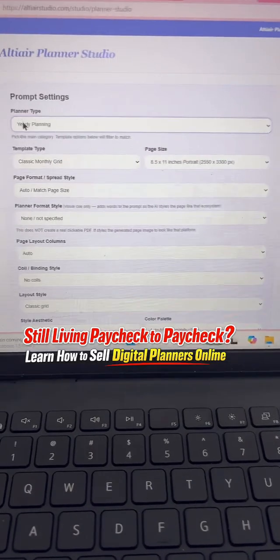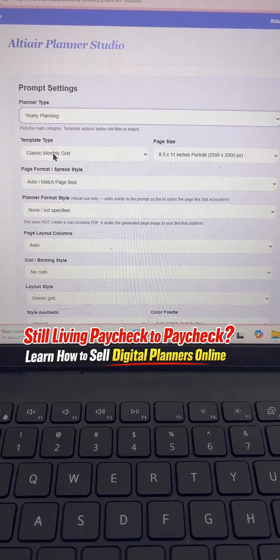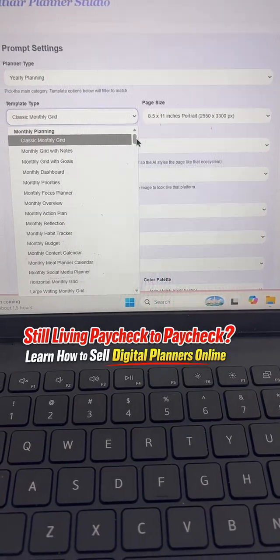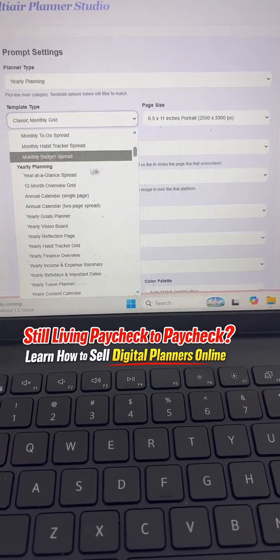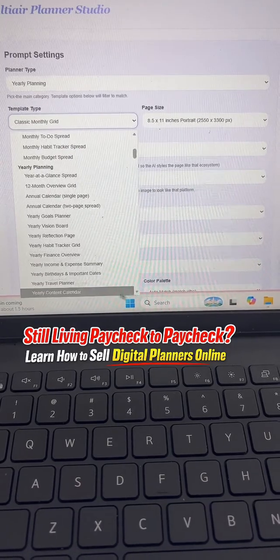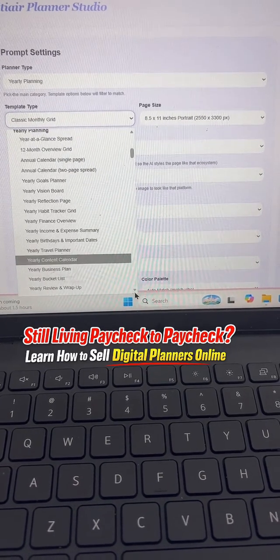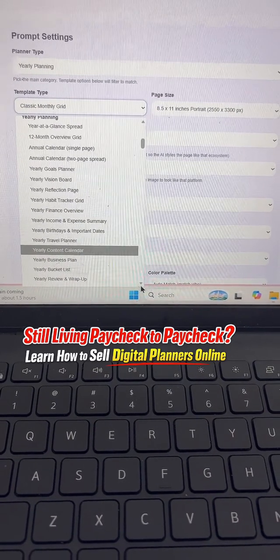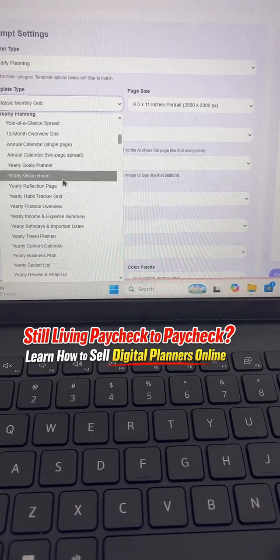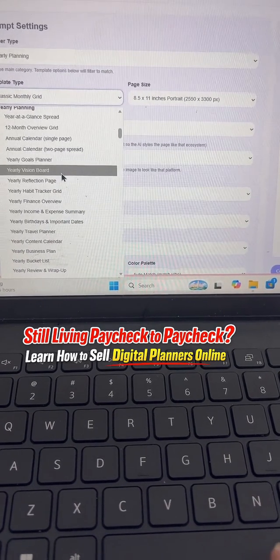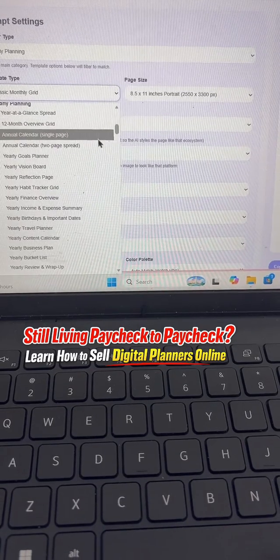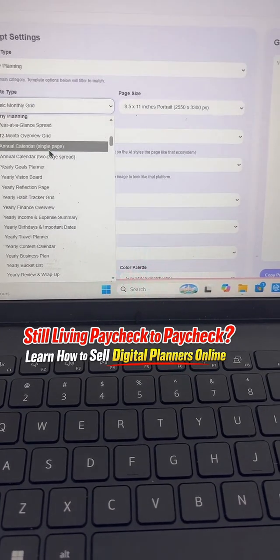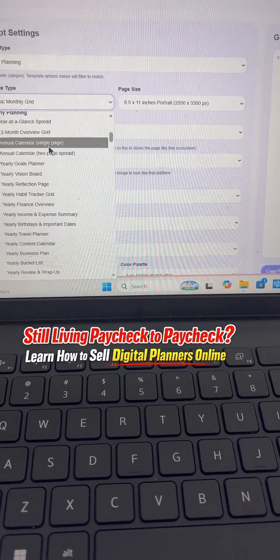Under the planner type, I'm going to do yearly planning. And then for the template type, let me scroll down to yearly. And I have to decide which kind of yearly template I want. I could try multiple and play with it and see which one I like better, because I like the idea of a yearly vision board, and then I like the idea of annual calendar single page. I don't really know which one I want exactly yet.